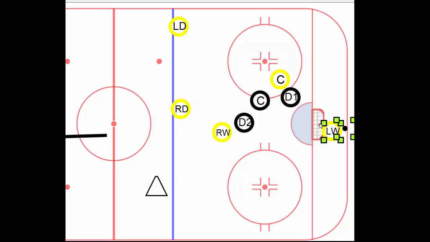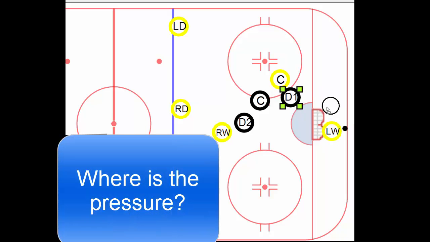Where is the pressure? Is the pressure coming toward me? Are there two guys coming toward me? What do I do here? What's my situation here when I have two guys on me?